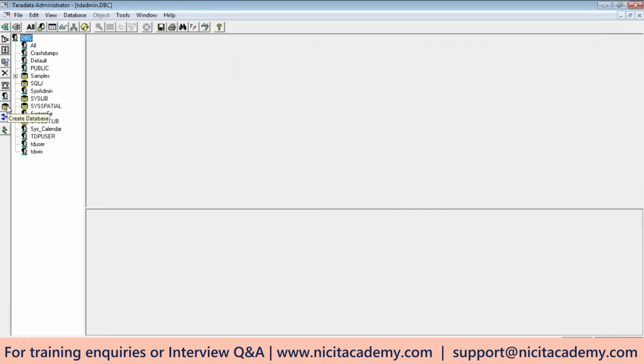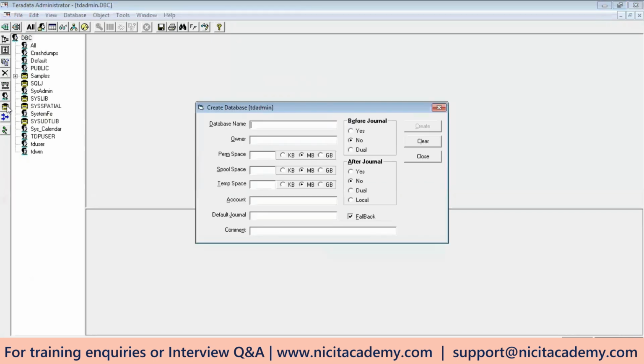If I want to create one database, you'll have multiple databases inside Teradata. So I'm going to create one database. It is asking for the database name, who is the owner, and the permanent space, spool space and temporary space. This is what it will ask.